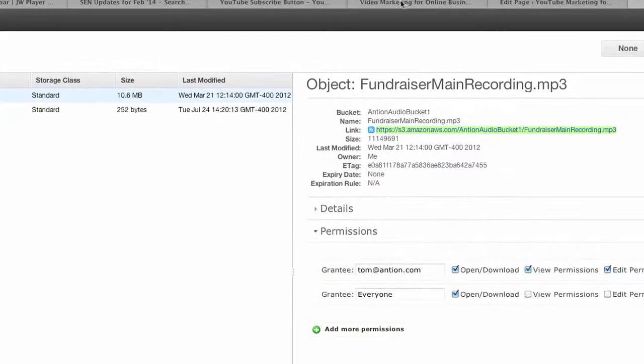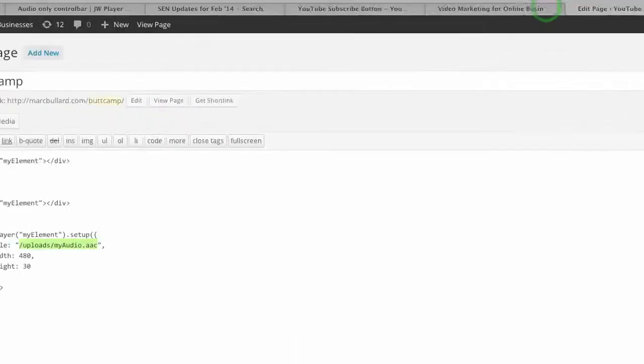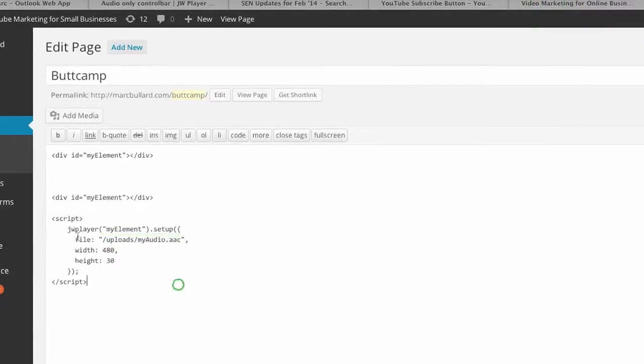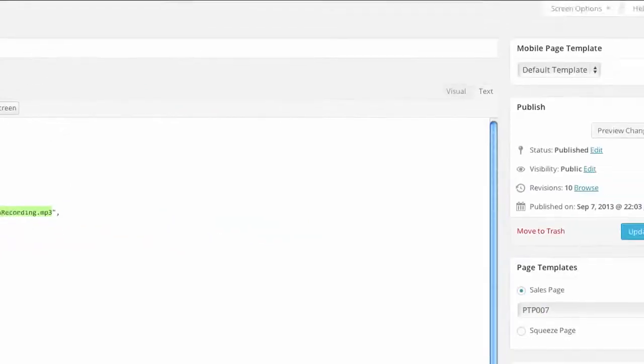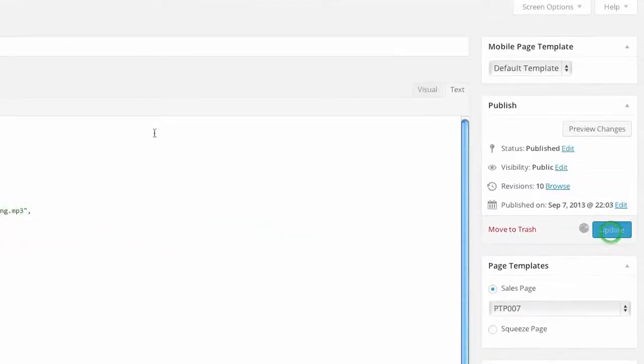So I'm going to go back to my website because I copied that link. And again, in between the quotes, that is where I'm going to provide my Amazon S3 link that I just copied. So I'm going to paste that in right here. You see how it changed? Here it is, https://s3.amazon.aws, and this is the actual file. And then that's it. What I need to do now is click update.